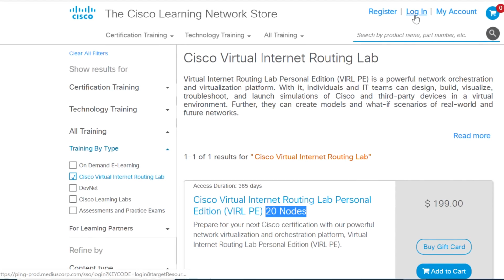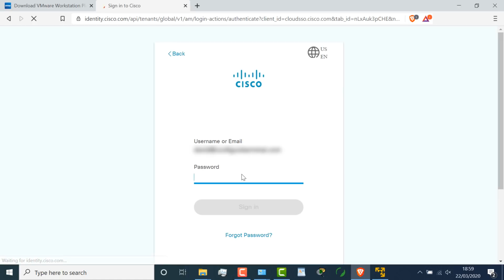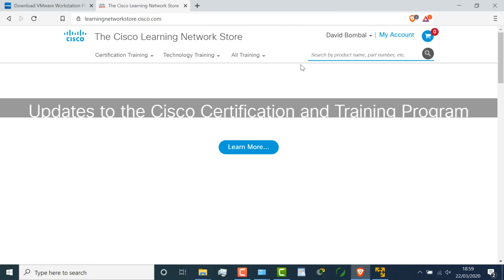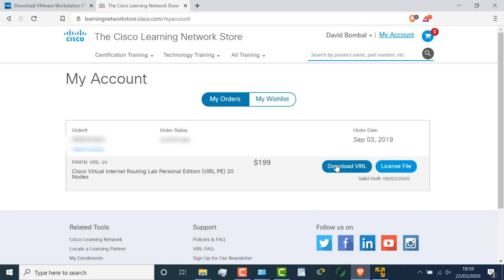Now, in my example, I already have an account, so I'm going to click Login. I'm going to put in my username, click Next. Put in my password, click Sign In, and I'm going to go to my account. My current VIRL account is still active, so I'm going to click Download VIRL.